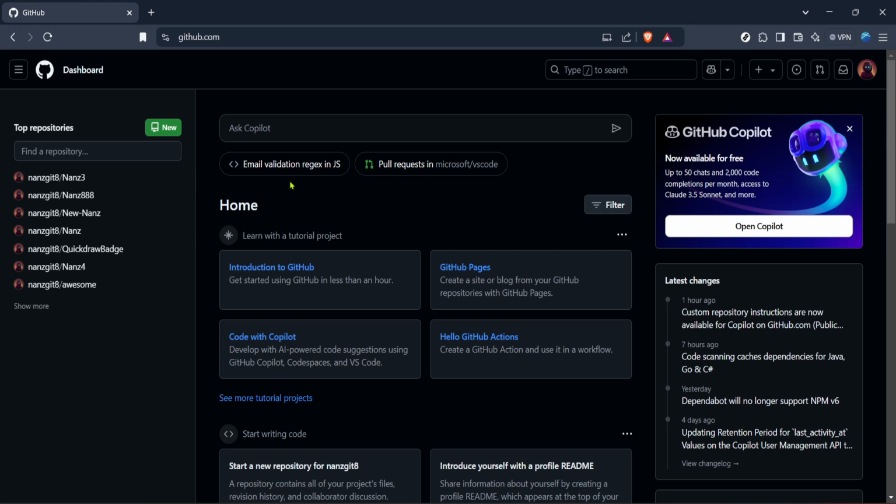This is essentially your control center for all things GitHub. Here you can see all your repositories, notifications, and contributions. Now, to create a new repository, you need to find the option on the right hand side that says New or Create Repository. This button is usually easy to spot. Click on it and we'll proceed to the next step.